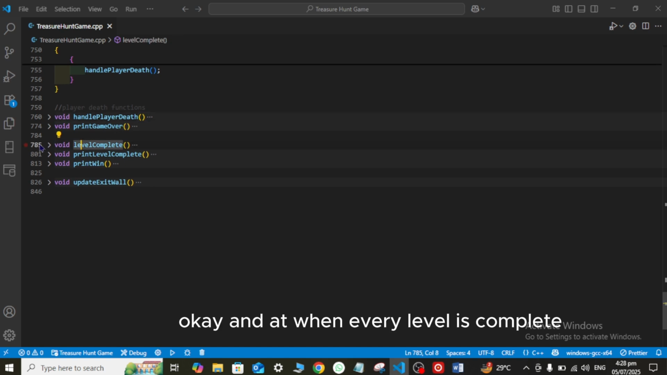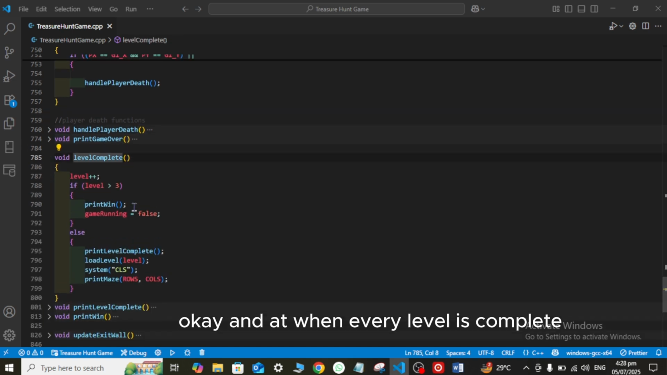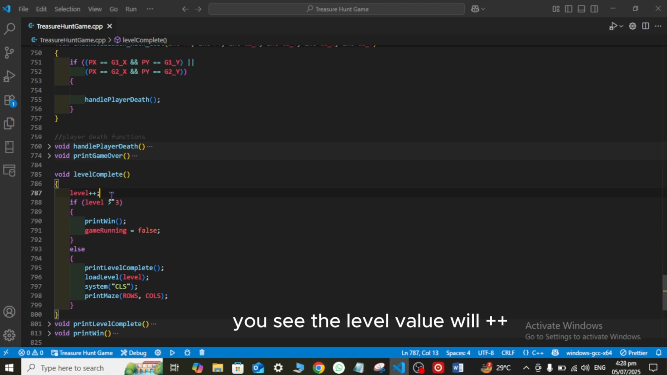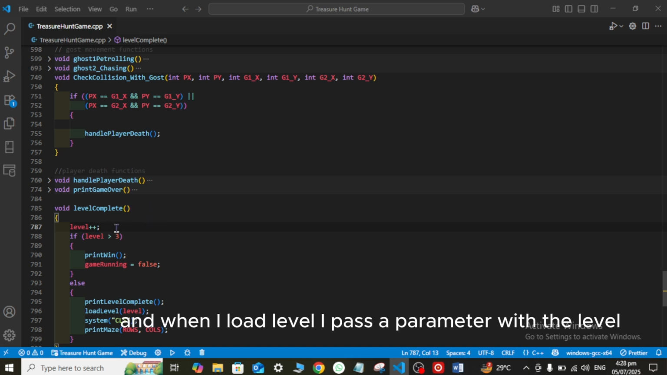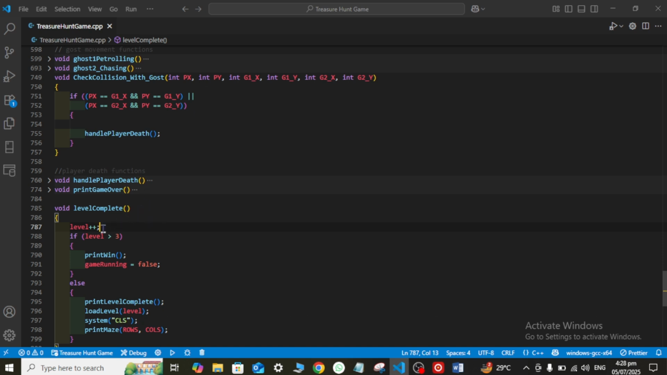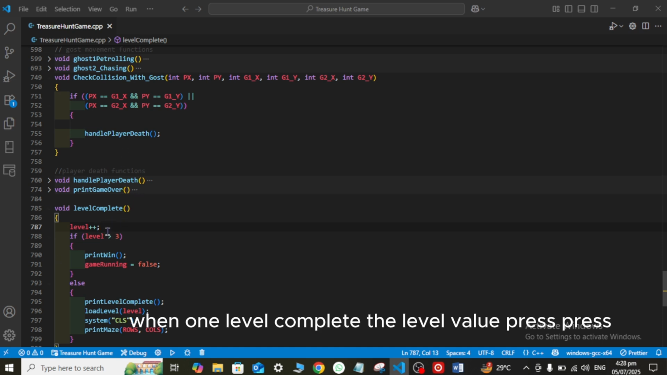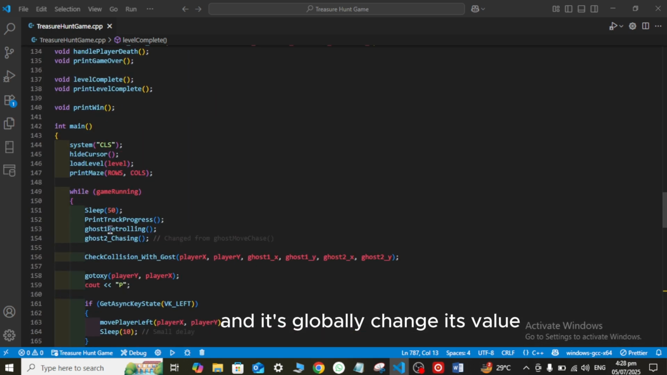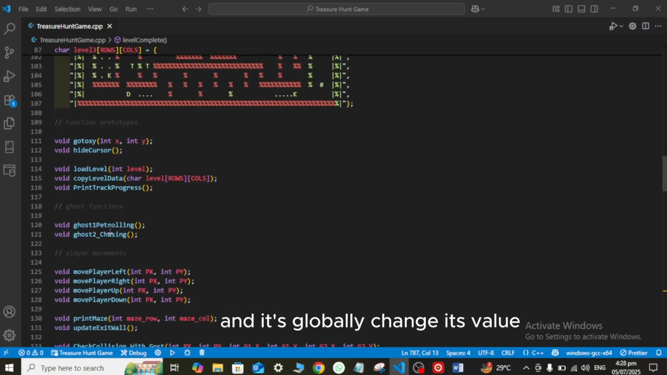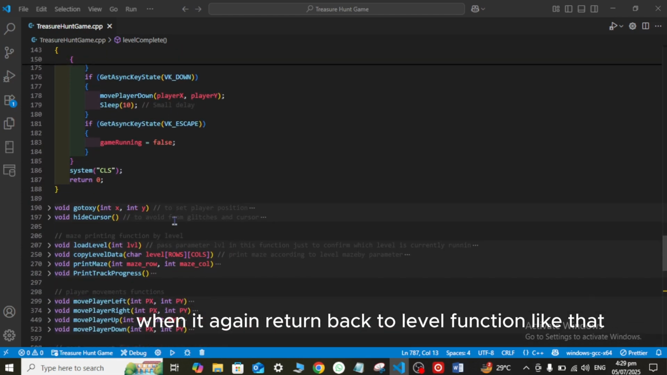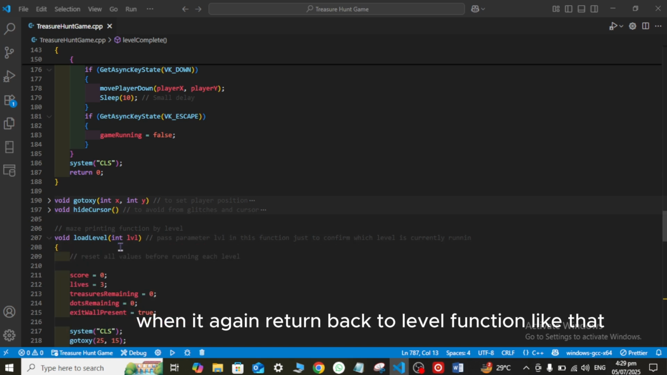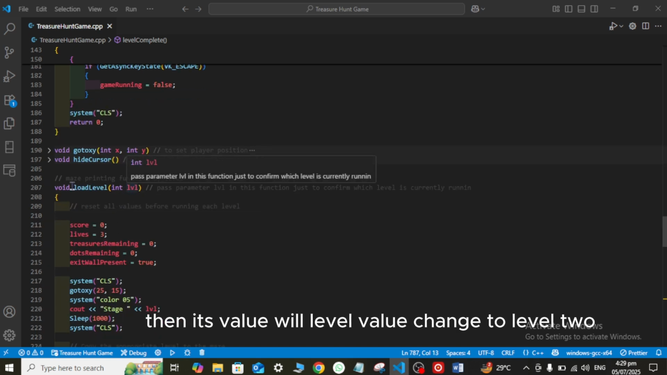Okay, when every level is complete, you see the level value will plus. It's a global variable, and when I load a level, I pass a parameter with the level. So the level value plus, when one level completes, the level value plus and it globally changes its value. And when it returns back to the level function like that, then its level value changes to level 2.